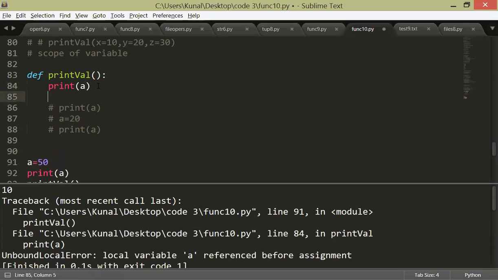Now the moment I do the assignment, it will create a local variable. In my Python, I never specify what kind of data it is, right? Data type I do not have. So everything is an assignment. So when I do the assignment, it will create a local variable for me. It will not consider it as a global variable.